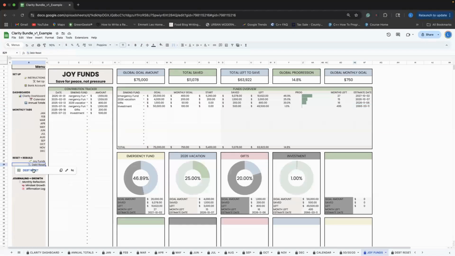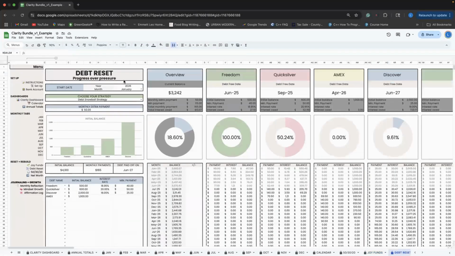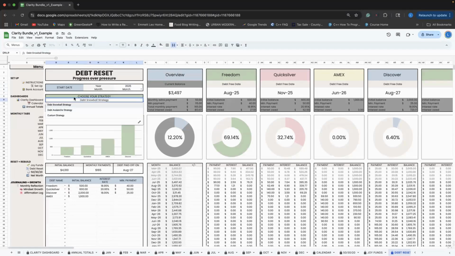Let's go ahead and move over to the debt reset. In the debt reset, what you want to do is go ahead and add the year. So if you were to add 2026, you're going to get a warning because we're not in 2026 yet. So we're not able to do any calculations just because it is outside of that range. But if we were to add 2025 here again, and then select the month of, say, March as our start month, as you can see, these populate again. Next, you would want to choose your strategy.